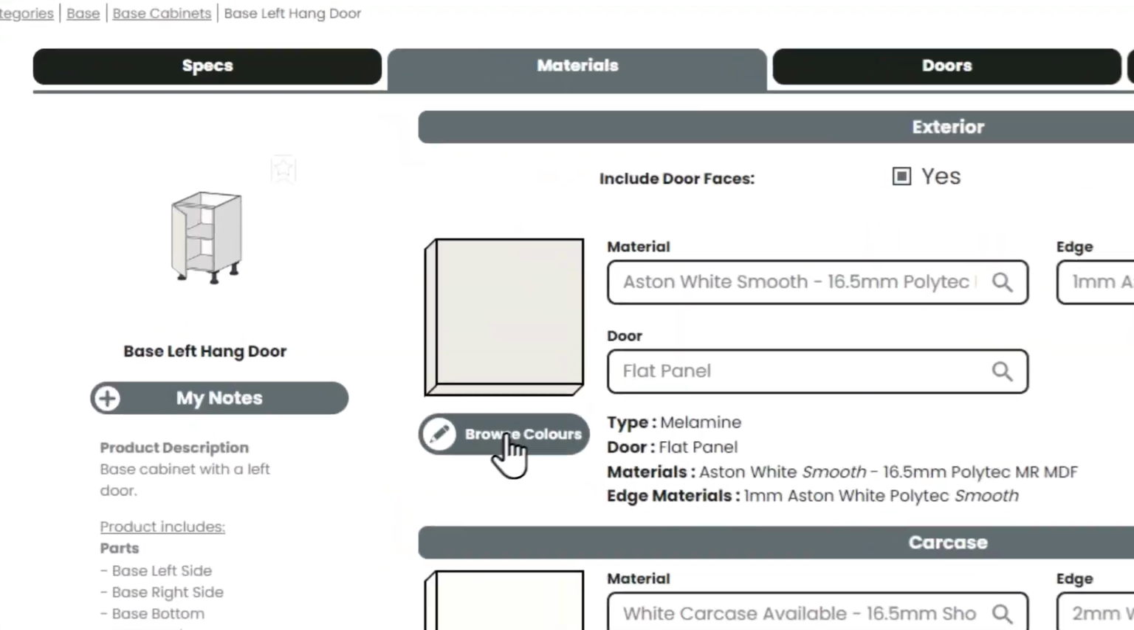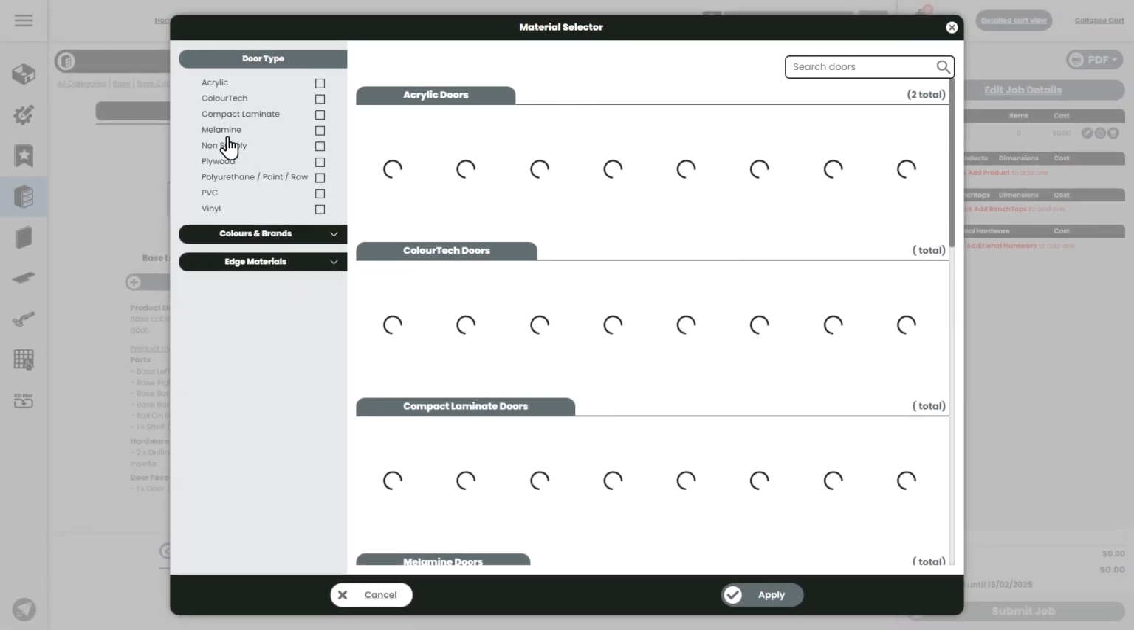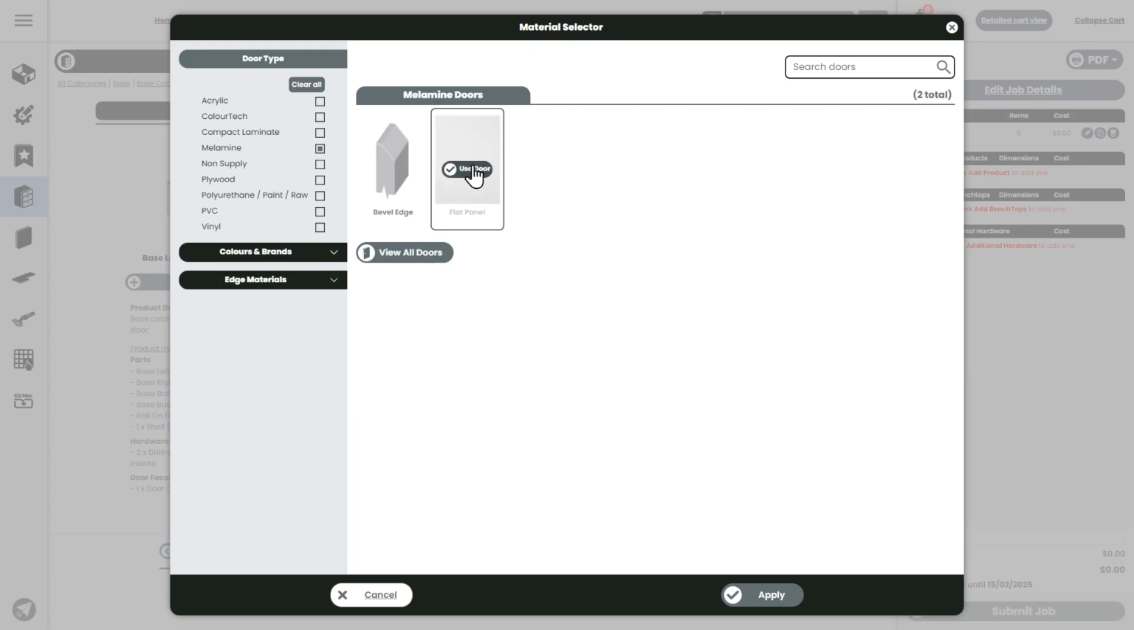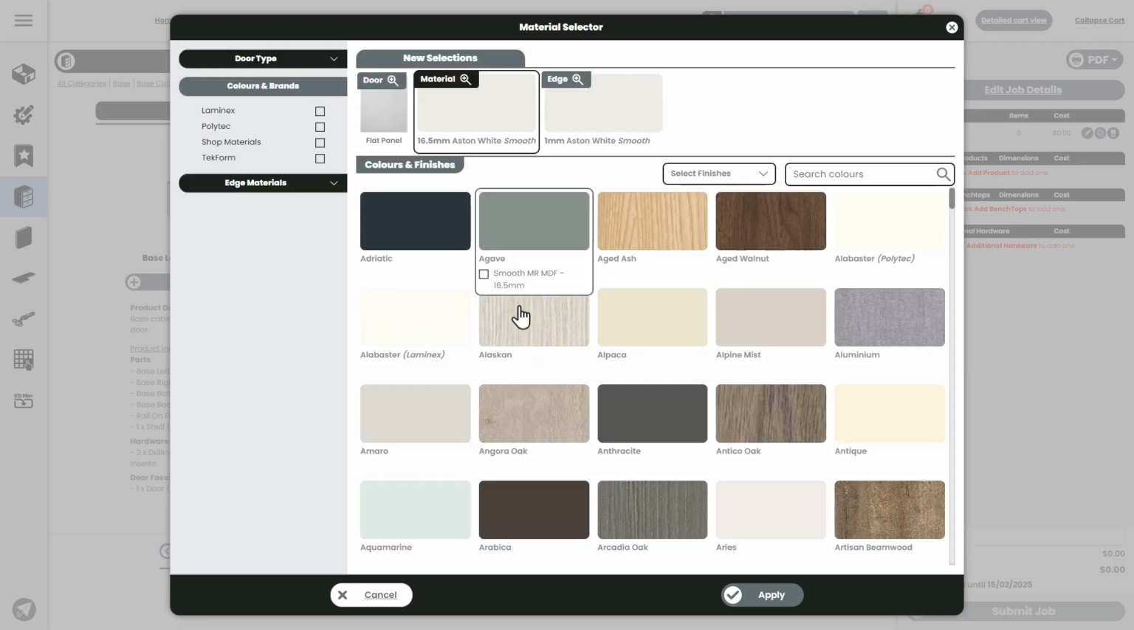Click Next and go to the Materials tab. Here you can define the types of door that is to be used on your product. After selecting your desired door type, it will present to you all the material options that are available for that door type. We've selected a flat panel melamine door.